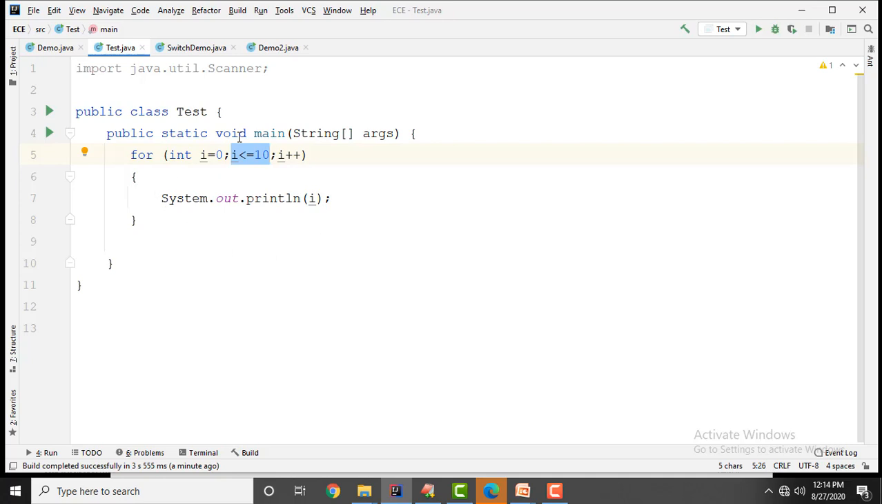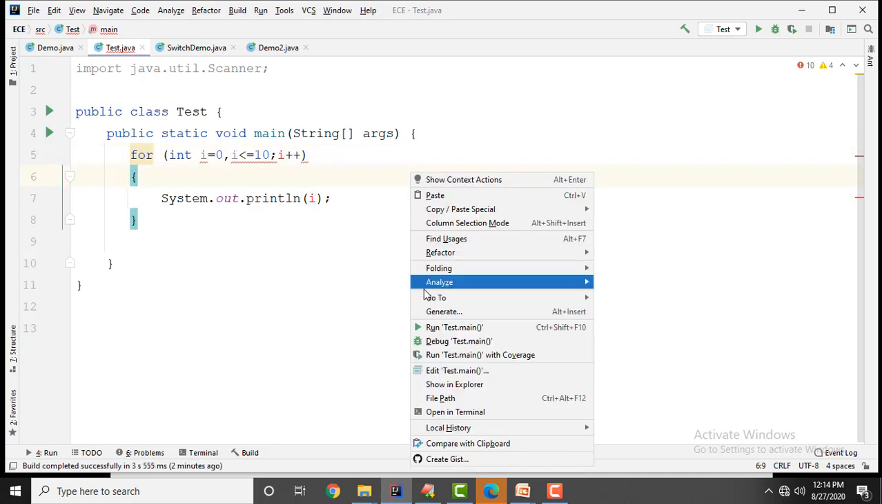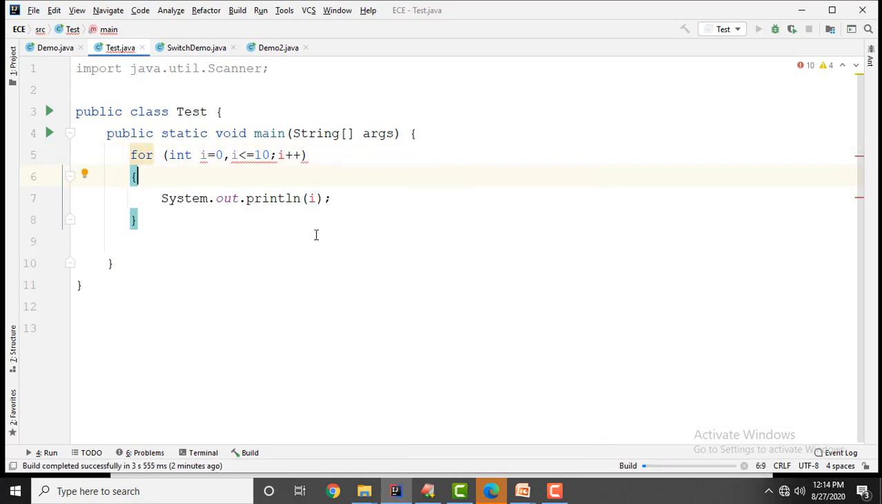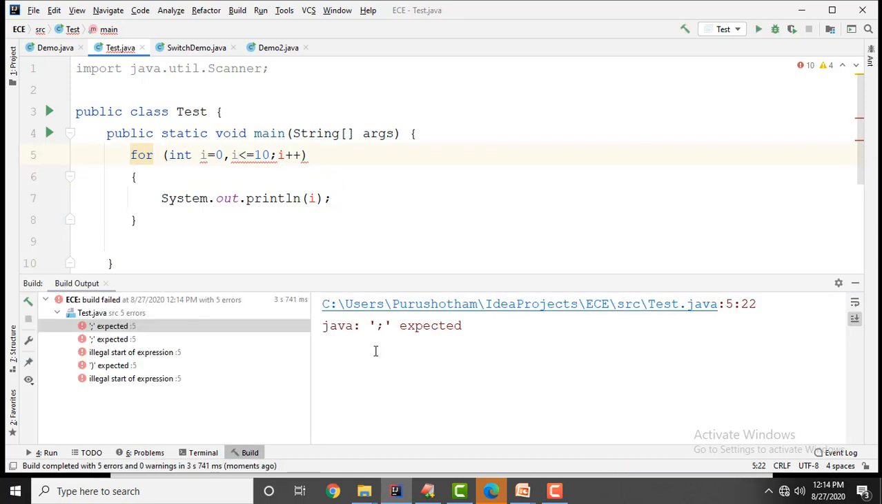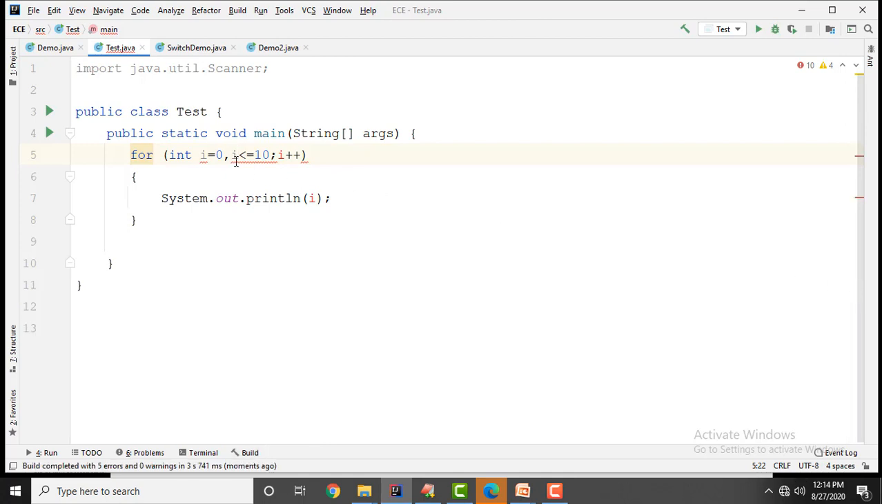Now, as we know that this for loop takes exactly 2 semicolons. Fewer than 2 or more than 2 semicolons leads to a compilation error. Suppose you remove this semicolon, or use a comma here, what will happen? Run your program. Here I am using only one semicolon, and now it says semicolon expected. So you must take 2 semicolons.